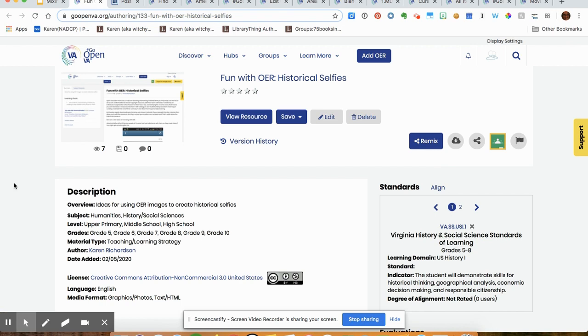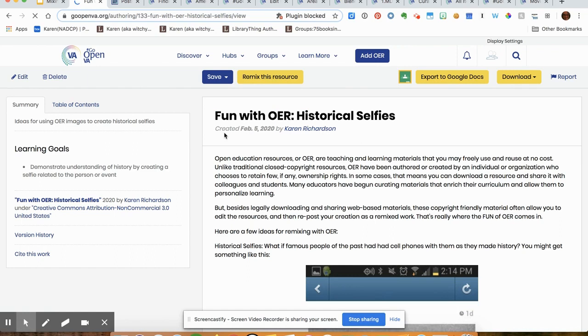idea for today actually came from Tom Woodward, who's currently at Virginia Commonwealth University. And this was an idea for making historical selfies. Basically, you take an image of a person mostly, but it could be a place, and you turn it into an instant message, Instagram style of post. So we had this idea, we had created a few of them, and I went ahead and used GoOpenVA as the place to actually create the lesson plan.